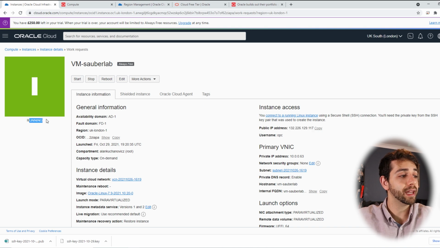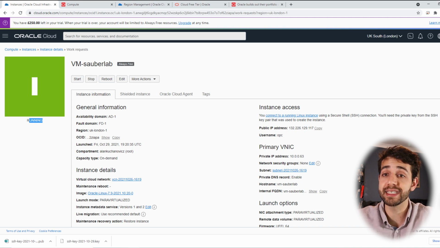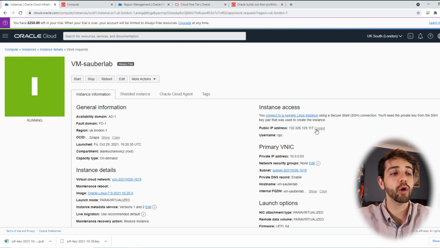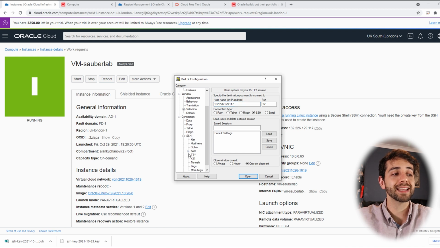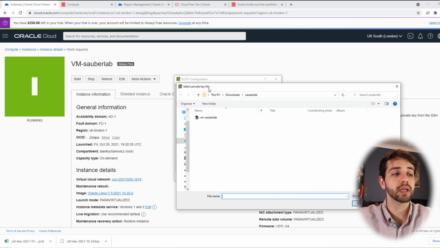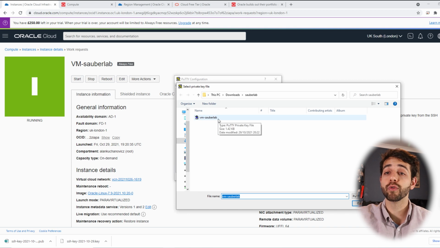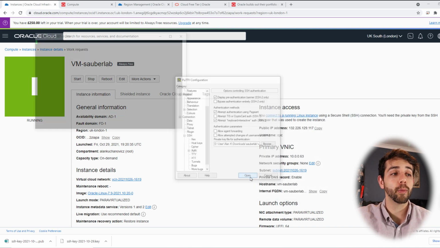Once it appears running, I can start to access my VM. To access my VM will be through PuTTY. You can do it through SSH, but I want to use PuTTY because it's easy for me. So I will open PuTTY now. As I told, this is the IP address for the machine, so I will copy it and paste it here. Now I go to SSH, Auth, Browse, and select the key that I configured before, and I click Open.